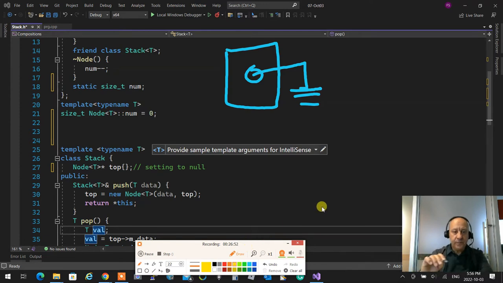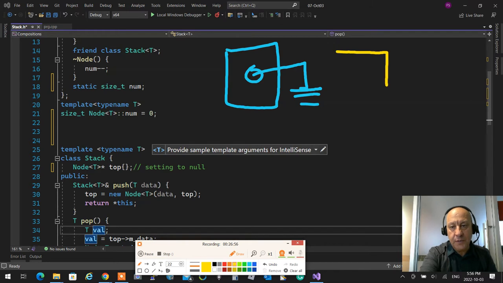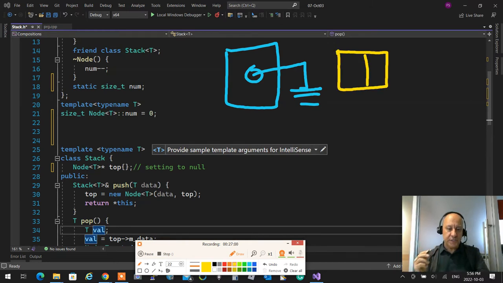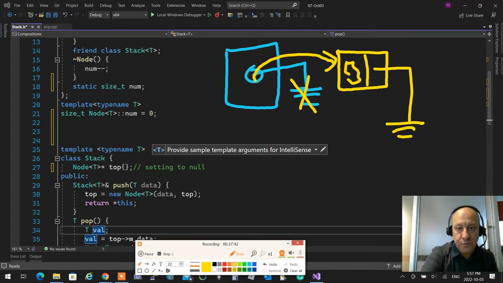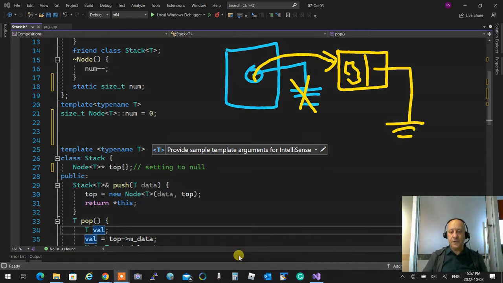So now, first a new node is created. Okay, this is a new node. And after a new node is created, it passes the data that is passed to push into the node. So data will get its value, whatever it is. And then it says set the next of the node to whatever top is. Top currently is null, so this will be set to null. And right after doing that, new puts the address of this object into the top pointer. Therefore, the top pointer will no longer be null, and it's going to point to this element. Are we okay with the first push?